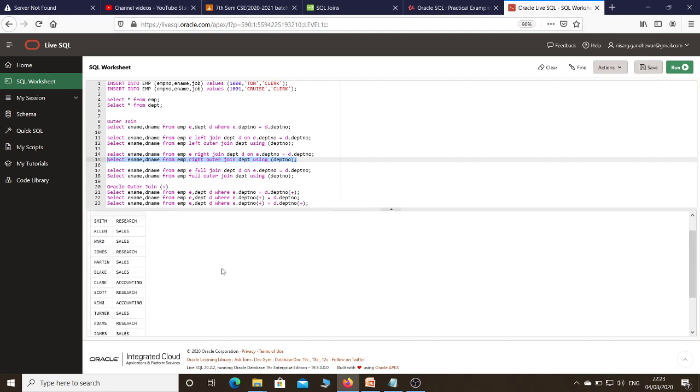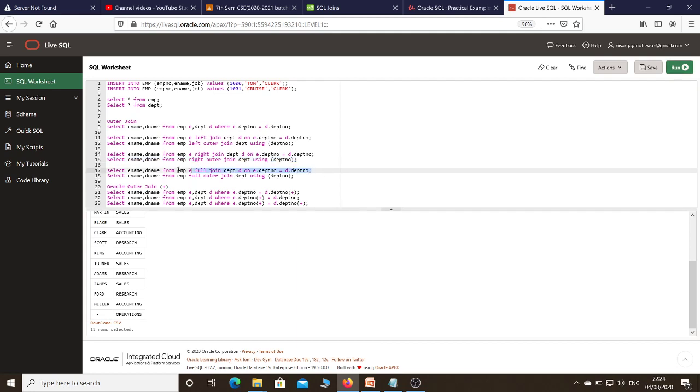I told you that there are two ways of specifying this: left outer join, right outer join, and full outer join. Now what about this? Suppose I want to display the data which is common in the employee table and department table, plus data which is only present in the employee table, as well as data which is only present in the department table. For that purpose we are going to make use of a full join. So let's execute this query to understand this.